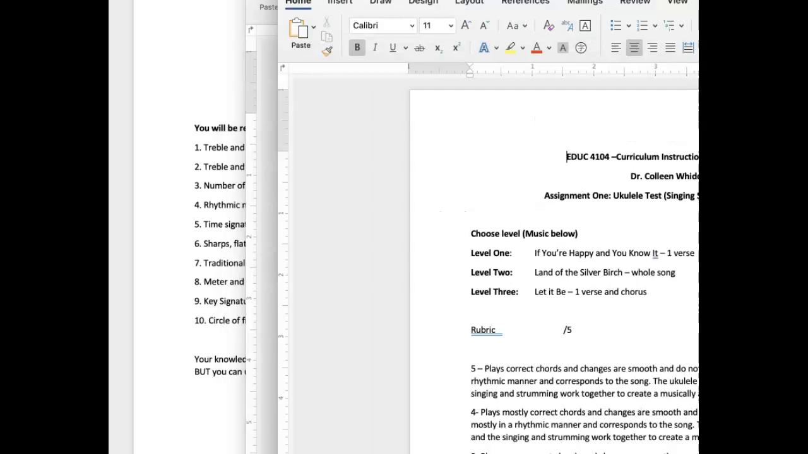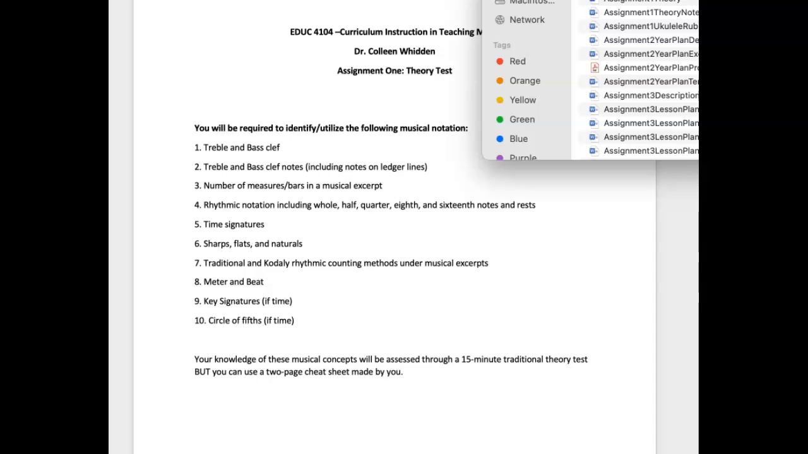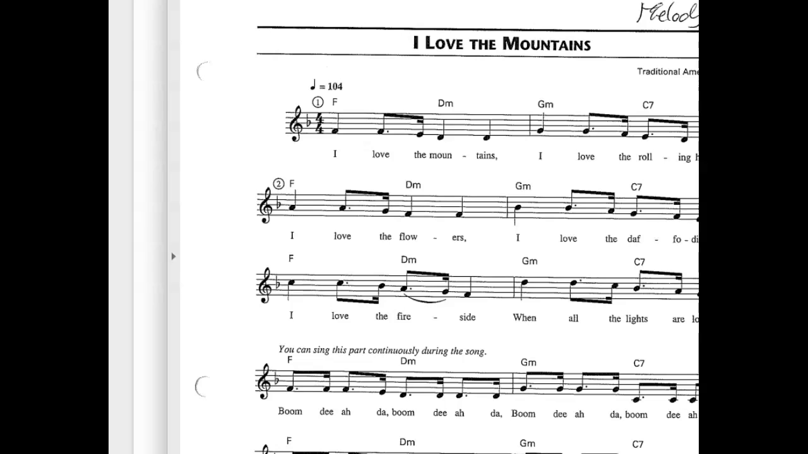I'm going to go to the next. That's not what I want. Sorry, I thought I had this all. Hang on. Just going to go here, and I'm going to pull up the conducting repertoire. That's what I'm looking for.